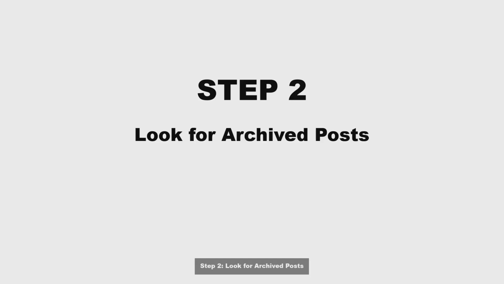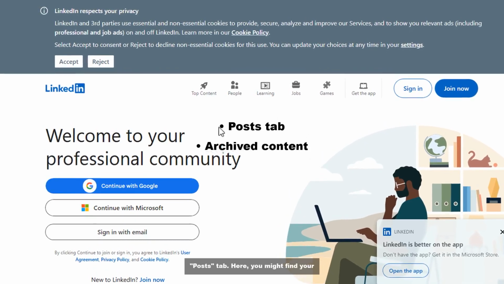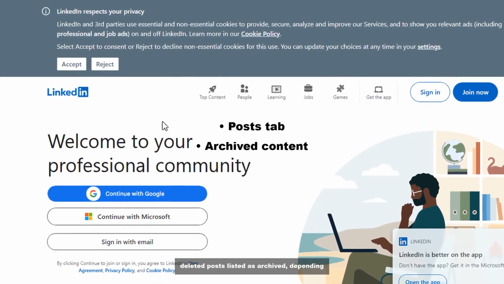Step 2. Look for archived posts. In the activities section, switch to the Posts tab. Here, you might find your deleted posts listed as archived depending on LinkedIn's policies.